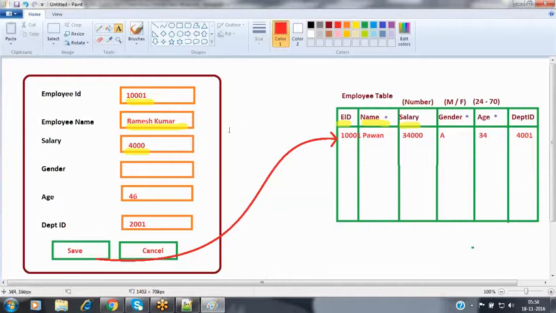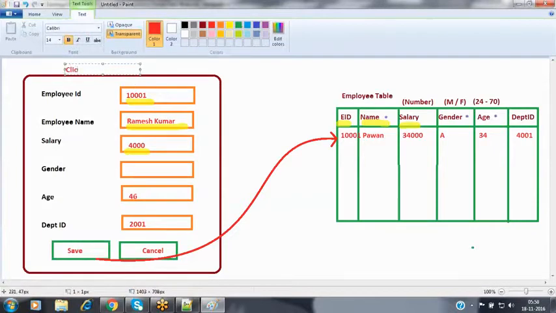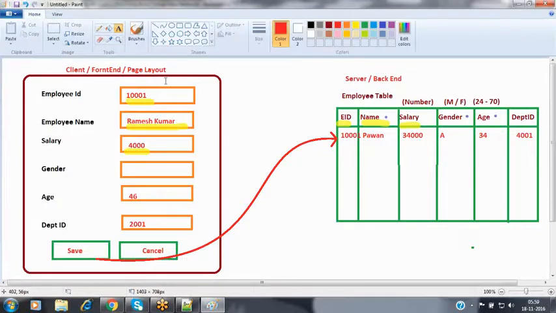So when coming to my application, this is the client. This is nothing but the client, or this is called the front end, or this is called the page layout as part of our Salesforce terminology. And this is the back end here, nothing but the server side. This is called the back end. So when coming to the validations here, we have two ways.